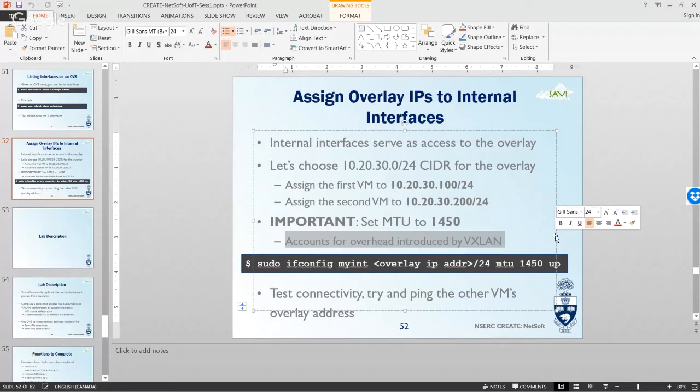If you don't do this, and you leave the MTU as the default, say 1500, then after it adds that extra UDP, extra IP, and extra Ethernet header, the actual frame size will be larger than the underlay network's MTU, and your packets may be dropped.